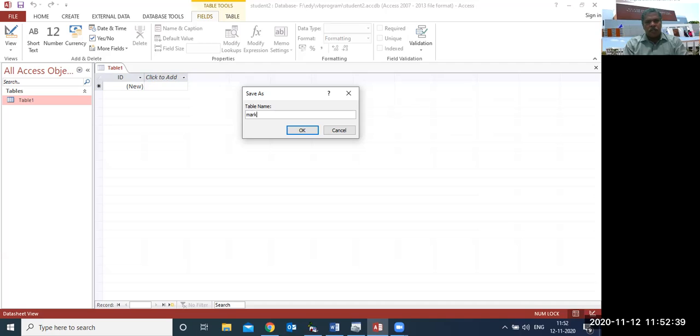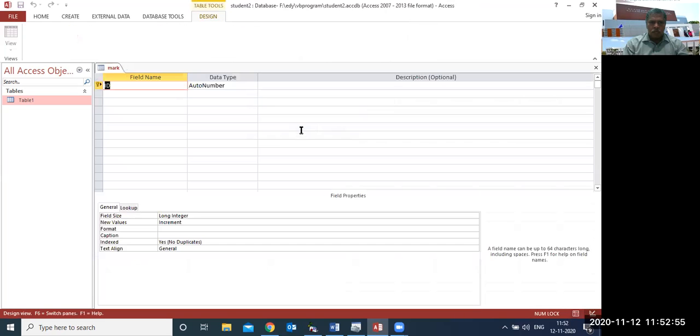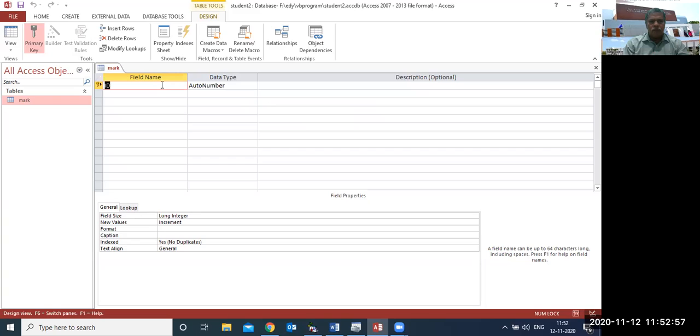This database can have so many tables. Mark is one of my tables. I can put the personal data in another table, then attendance in another table. So my first table is mark. I'm just creating a table. This is my design view.